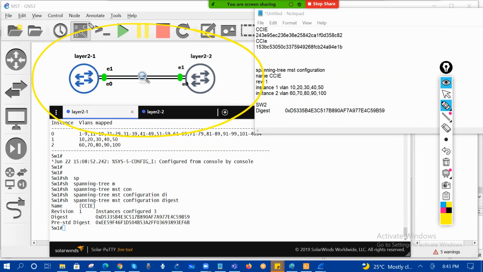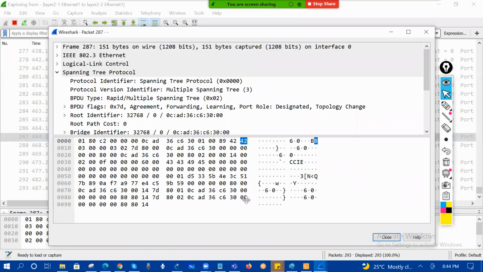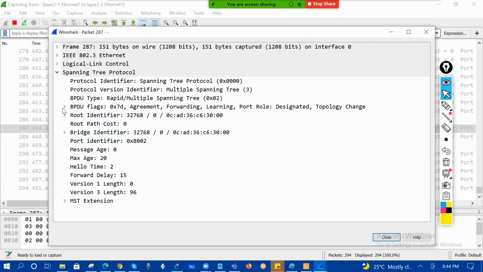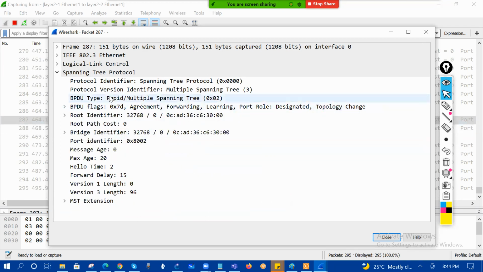Intra MST. And now if you have a look at the BPDU, if you see, still the same thing is there. Proposal, agreement, the same process is happening. Nothing is different over there. The only thing is that we have BPDU version 3 now. In the RSTP protocol, we had 2. In MST, we have 3 now. And there is this MST extension I was talking about.